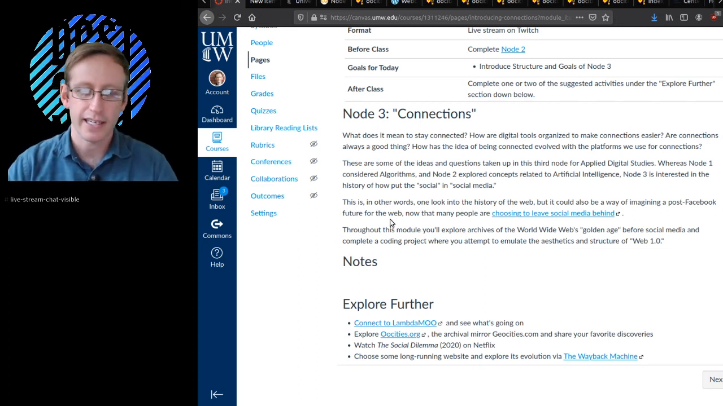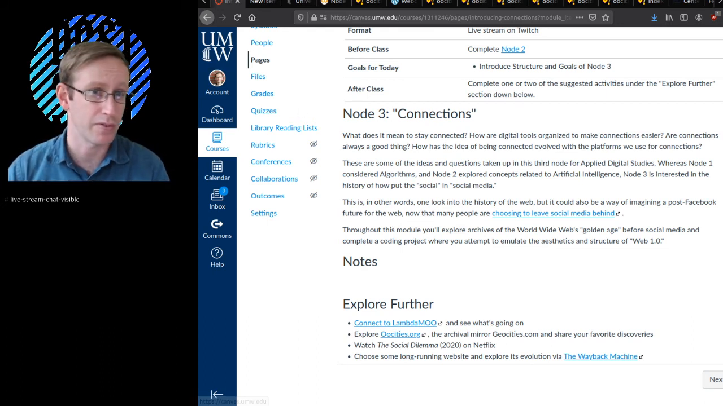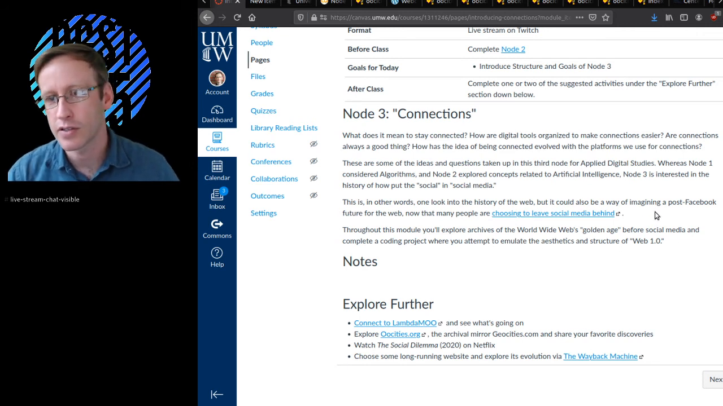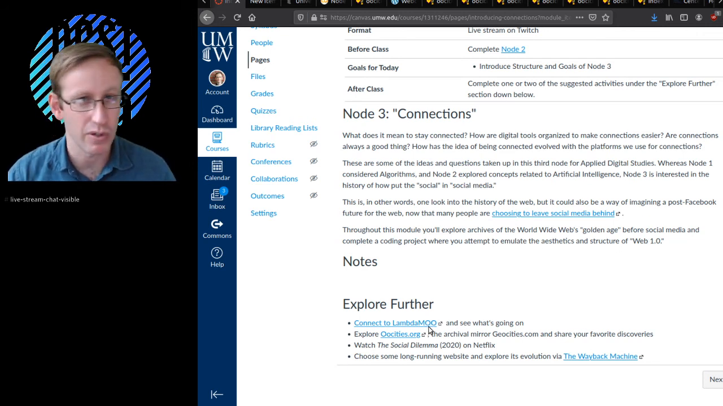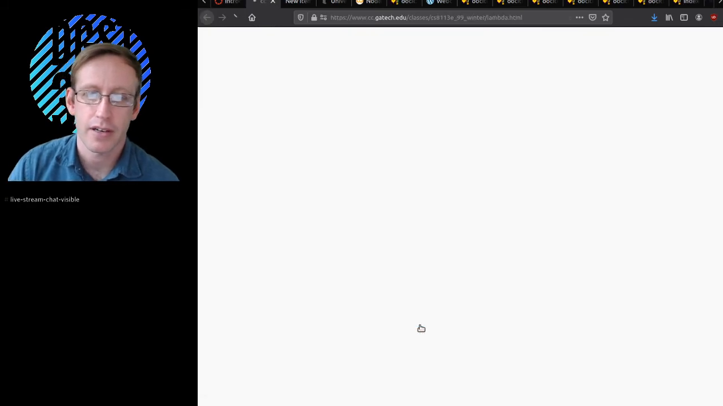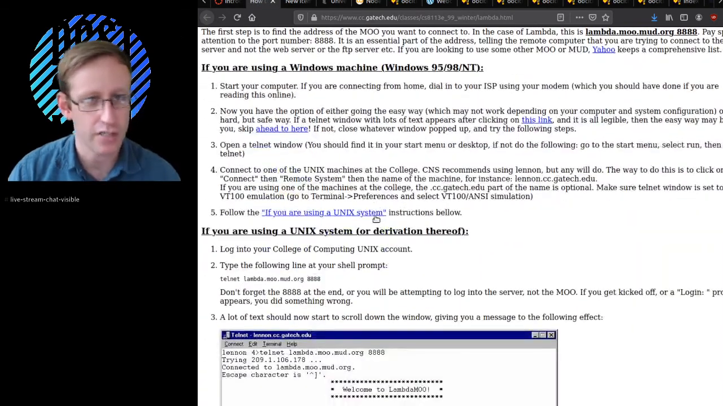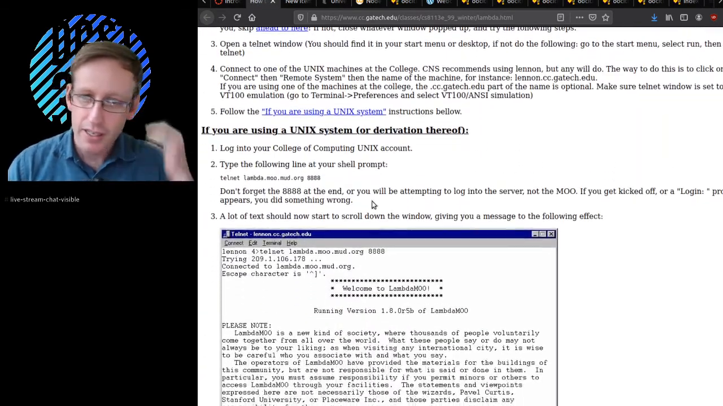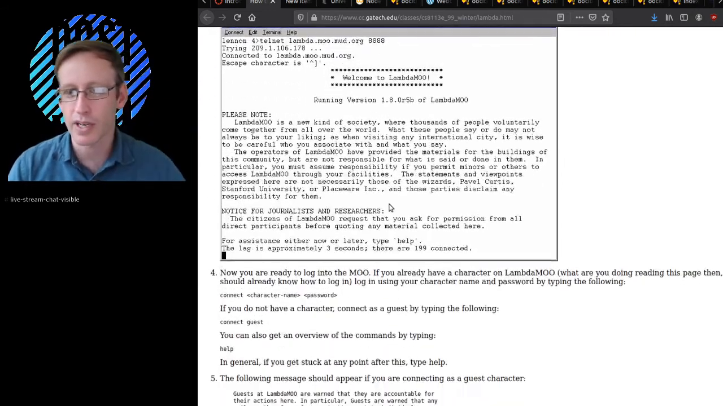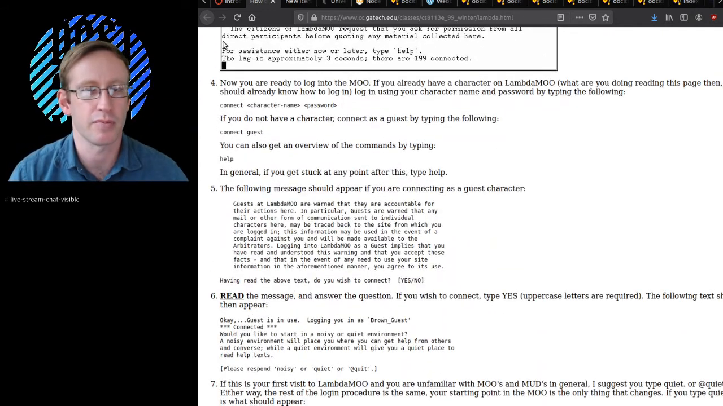In grad school, I used to help run a server like this, and we called it text-based virtual reality. This link here is telling you a little bit about one called Lambda Moo. Lambda Moo is probably the most famous Moo server, and these instructions are quite old, but they might work. I can write a more updated version of this, I suppose.